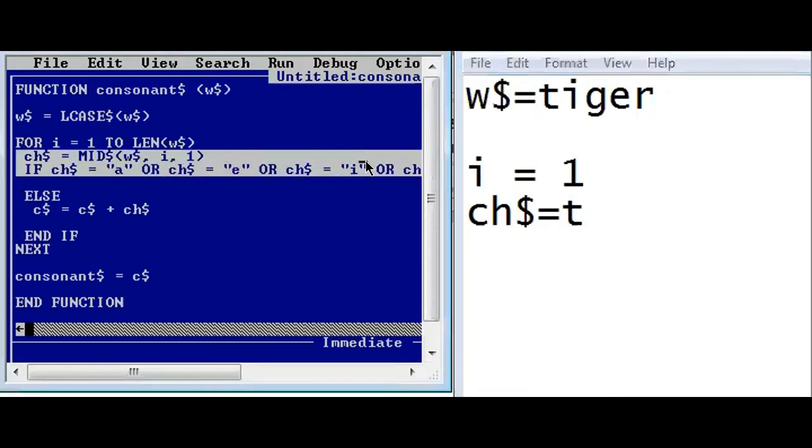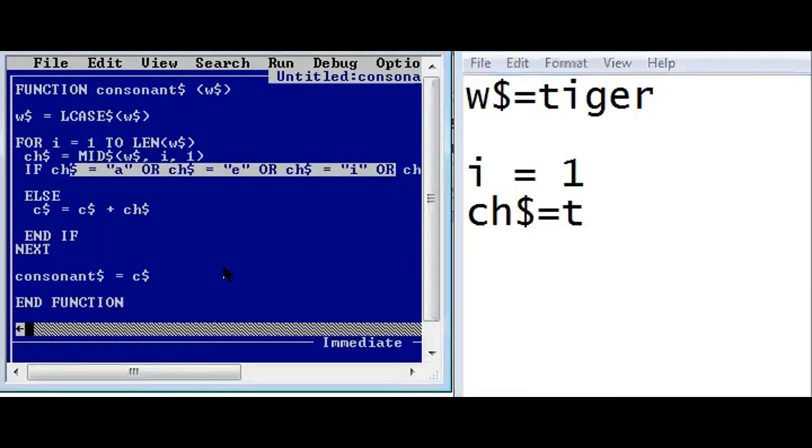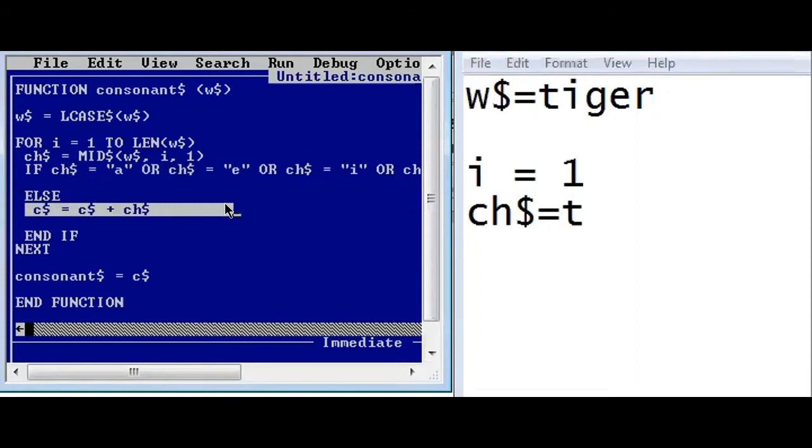Condition checking will take place. Condition becomes false, because T doesn't match with any of these vowels. Now if the condition is false, it will go below else. Now in our program we have the else part, so below else is this statement, which lies in the false part, same thing. So C dollar at the beginning.